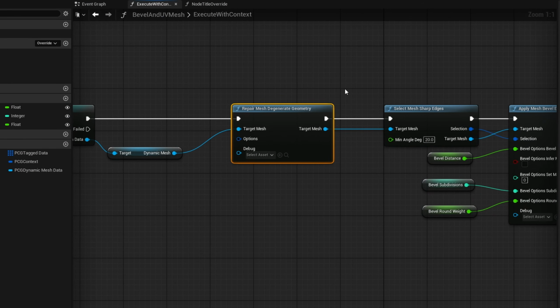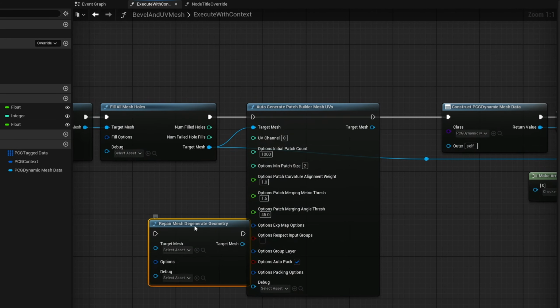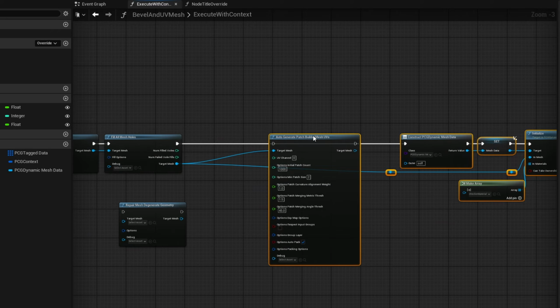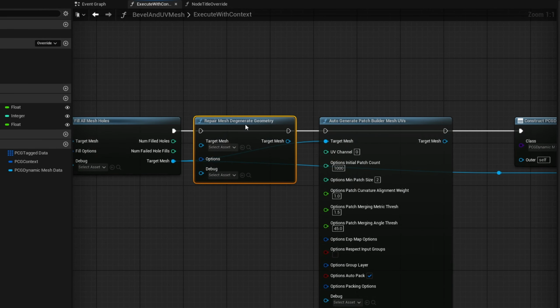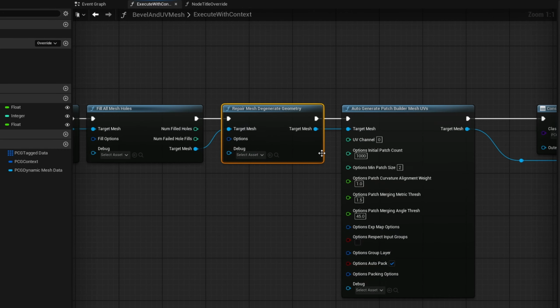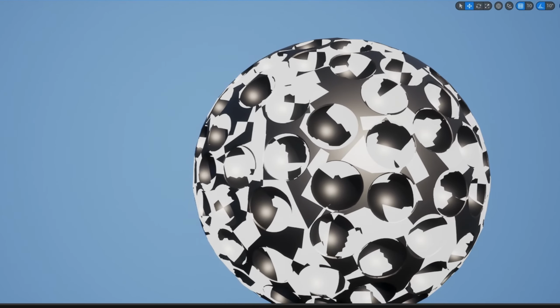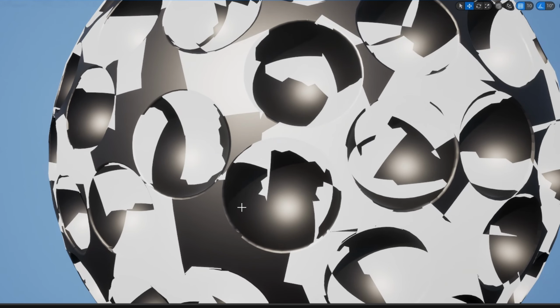And that's this repair mesh degenerate geometry. For some reason, in this particular case, it wants another repair mesh degenerate geometry before this auto-generate UVs. So I'll go ahead and plug this in right before target mesh into target mesh, pipe it all the way through, just like so. Again, I will leave it as default and I hit compile. It will take a little bit longer to compile now, but when I do, you could see it is now actually different. And you can see that it is actually using quite large pieces.